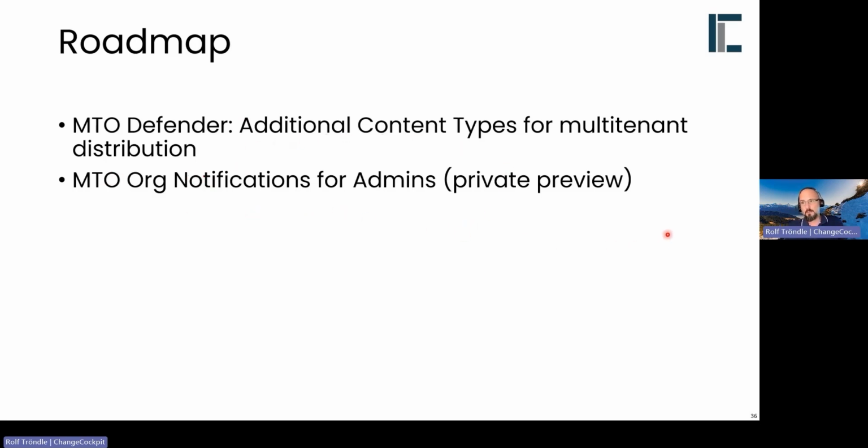And then we will get multi-tenant organization notifications for admins. That's currently in private preview. Therefore, it will hopefully be in public preview sometime this year. So you will get the notifications as admin from all orgs you manage. And the last roadmap entry regarding the collaboration multi-tenant org was actually from January 2024, so a year ago. I hope there will soon be some more new features.